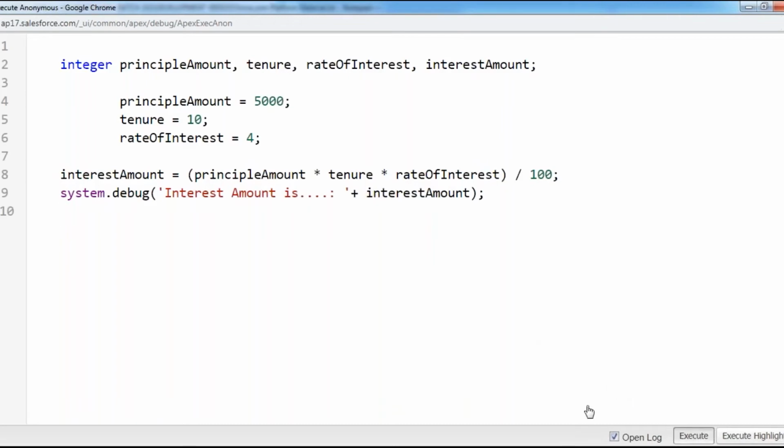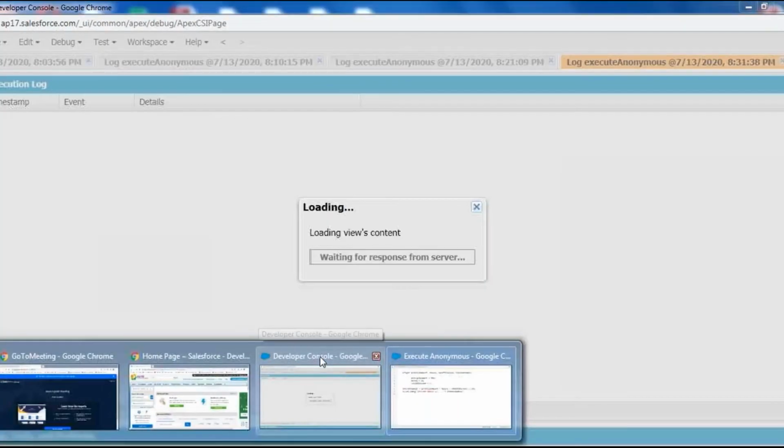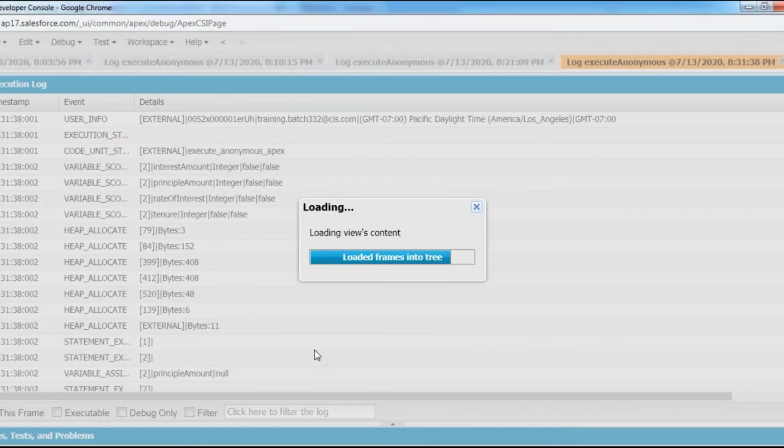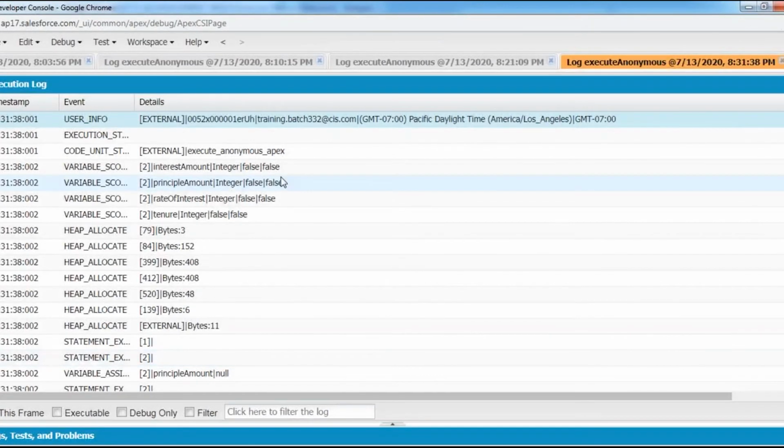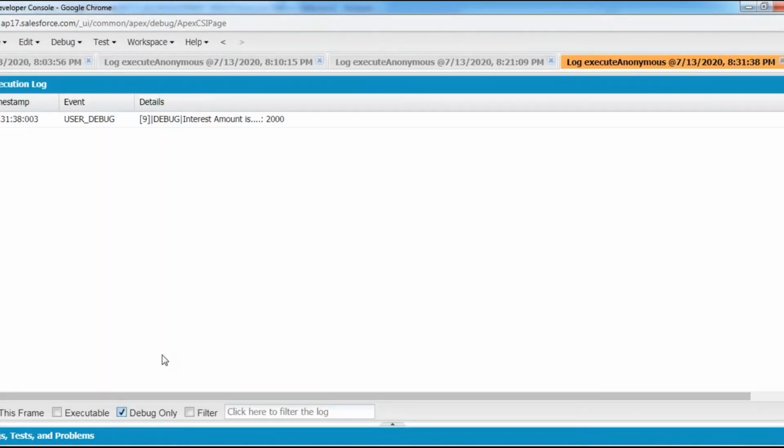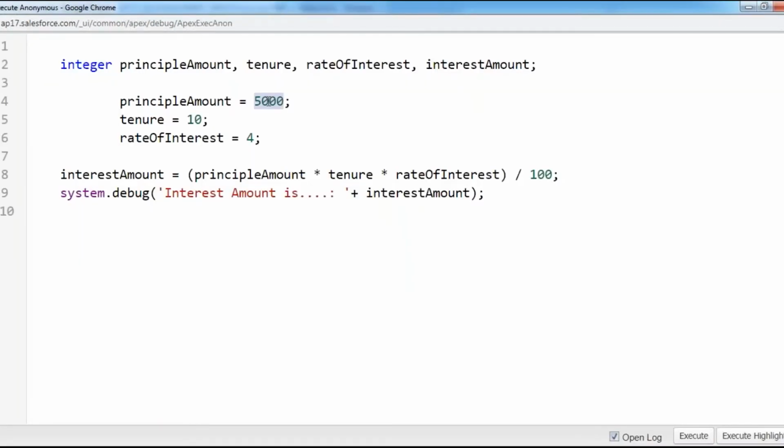Click on execute and see the results. Go to the developer console, select the checkbox debug only, so that we can see the result over here. Now it is indicating interest amount is 2,000 rupees. Now here, why is it showing 2,000? Because here principal amount is 5,000 rupees, tenure is 10 months, and interest rate is 4 rupees per month here. 4 rupees interest over here.